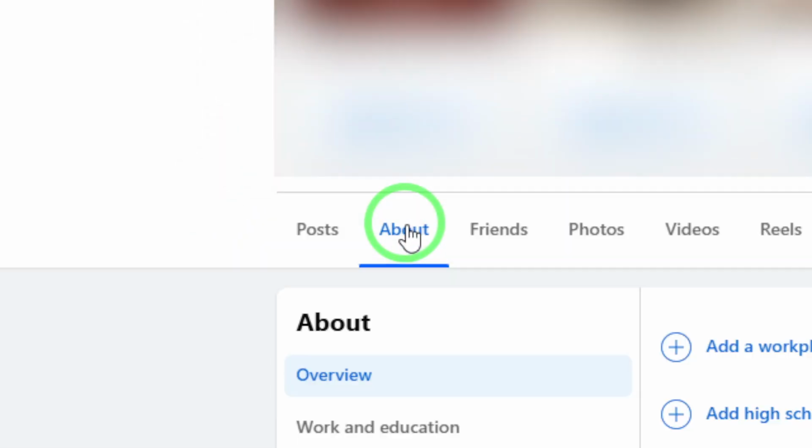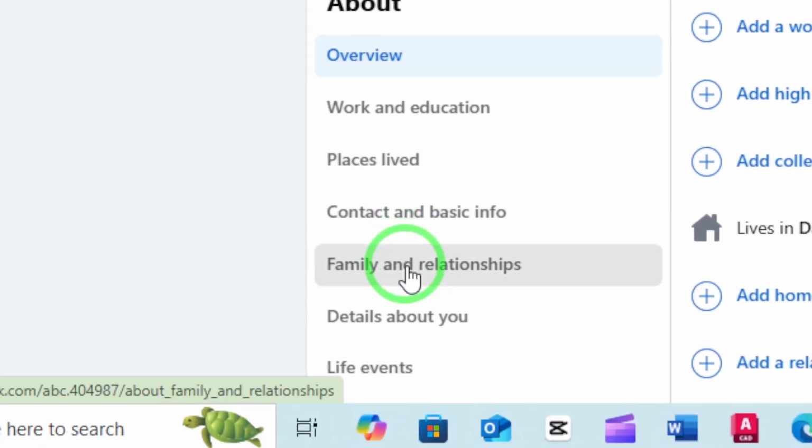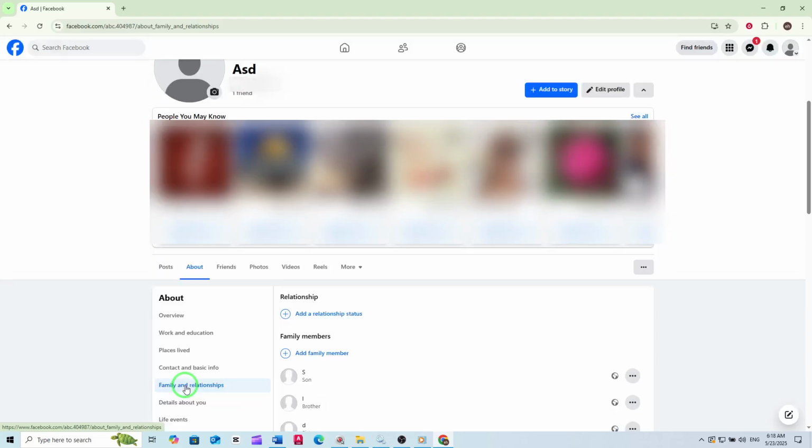On the left side, you'll see a list of sections. Scroll down and find the section called Family and Relationships. Click on that to open up your relationship details. Here's where you can add or change your relationship status.